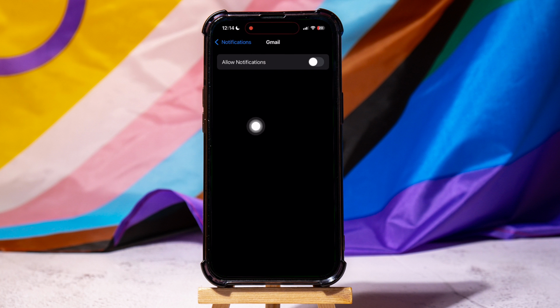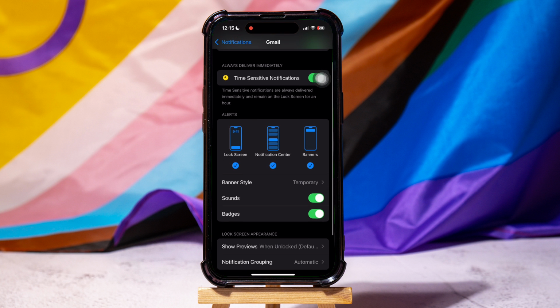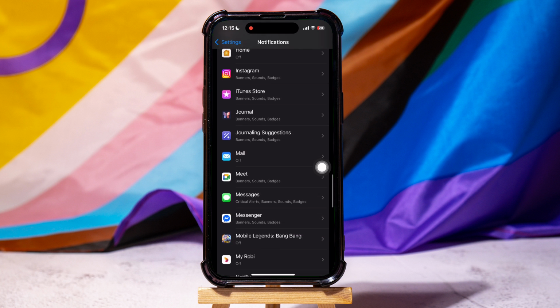Once you're here, turn on the Allow Notifications feature at the top. You can now view and manage Gmail notification settings from here. For example, the alerts, lock screen appearances and more.